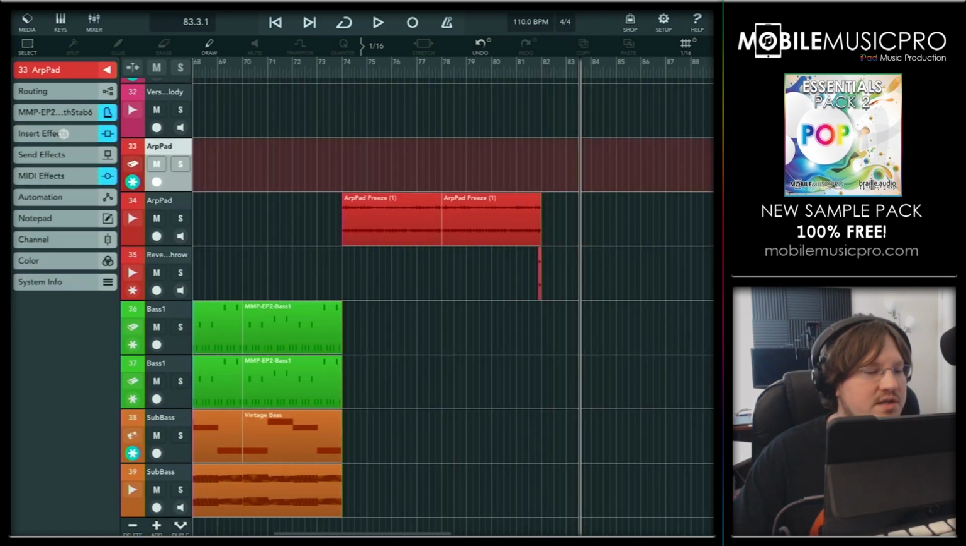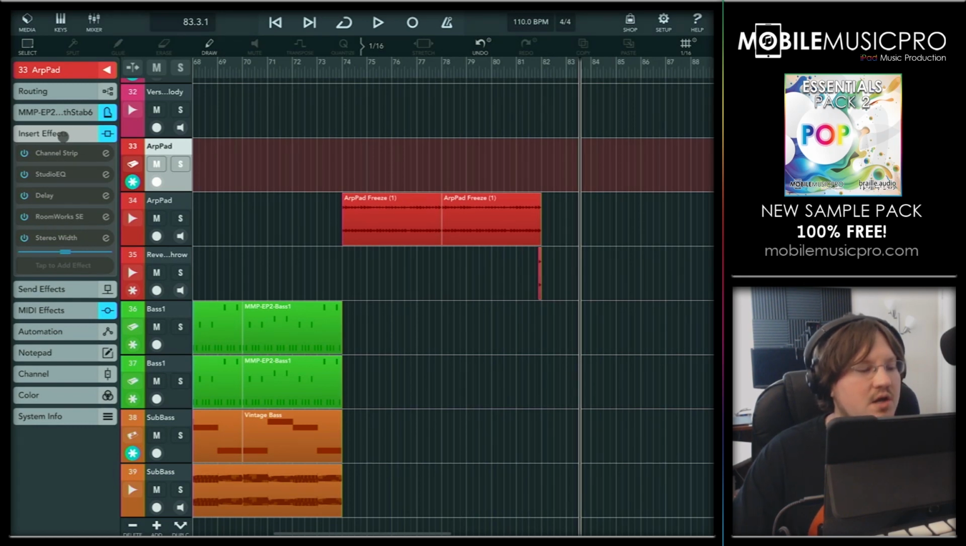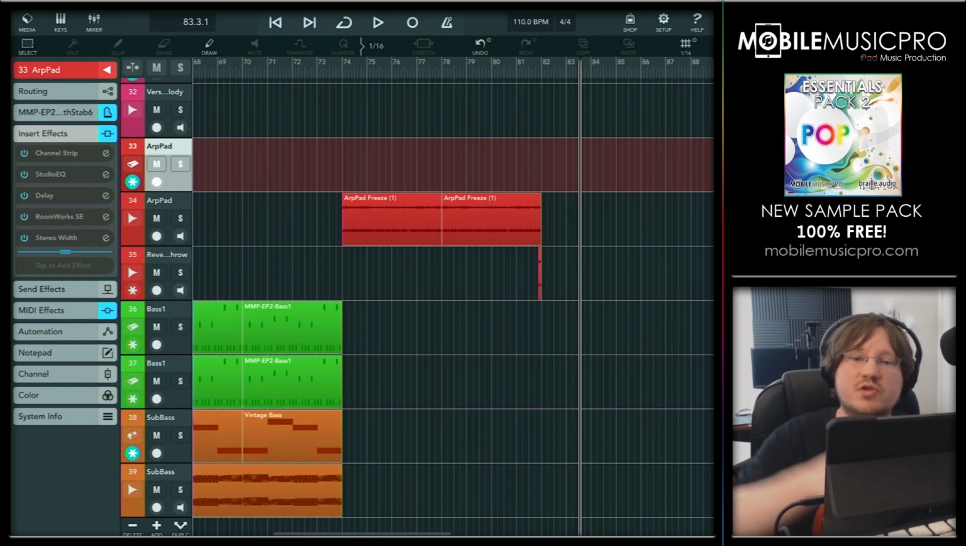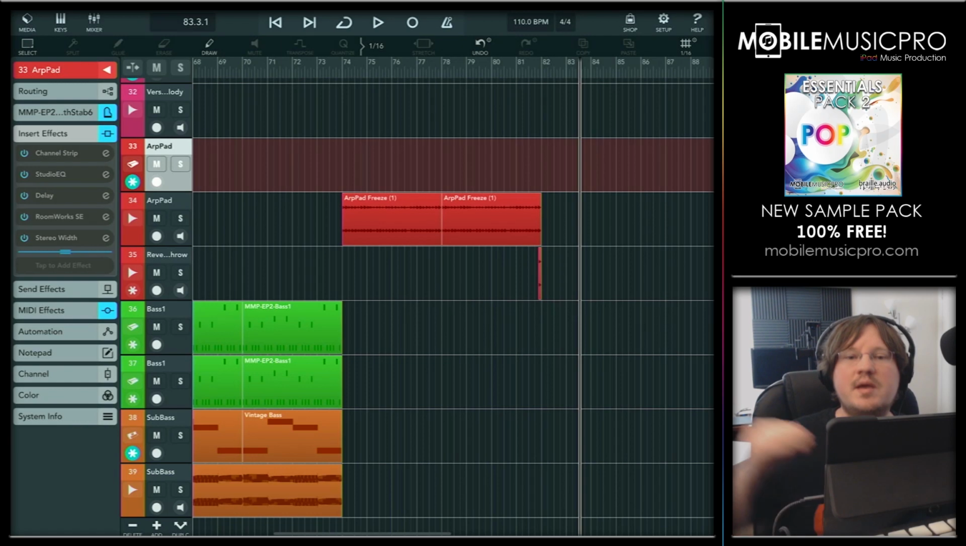So if we look here, we can see that the insert effects we are using, again, are channel strip and EQ, but in addition to that, we have our delay, reverb, and stereo width. The delay is what's going to give it really that arpeggio type of feeling. And then of course we have to have a little bit of reverb in there, and the stereo width is going to make the sound more spread out into the stereo spectrum to make it sound like it's more in the background.